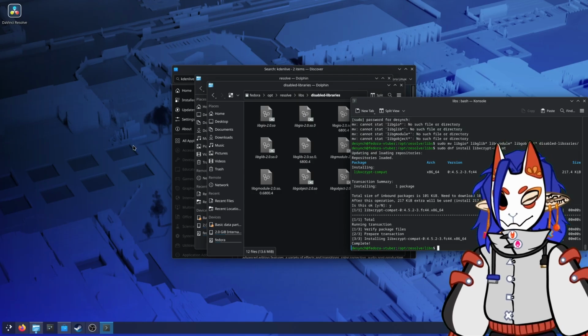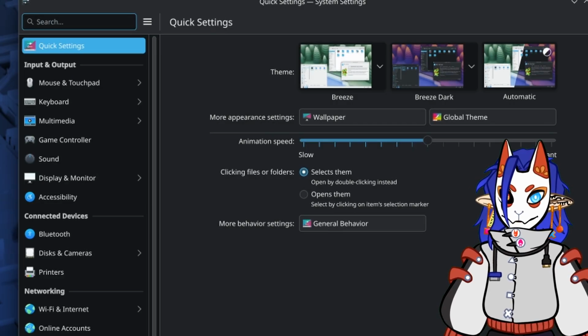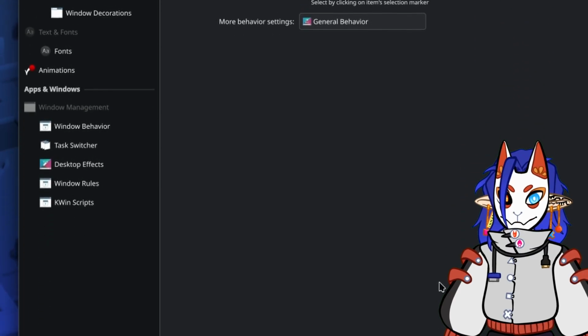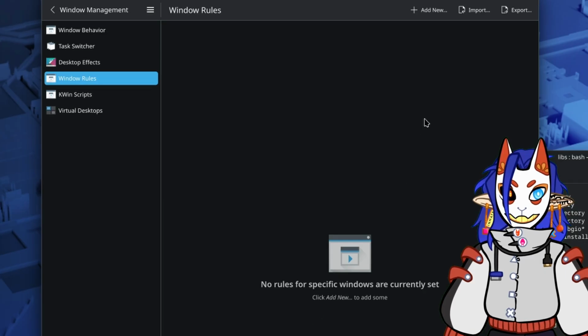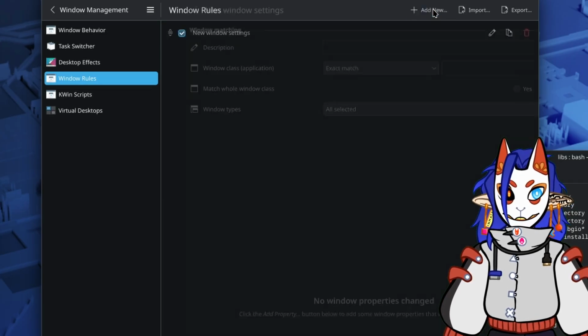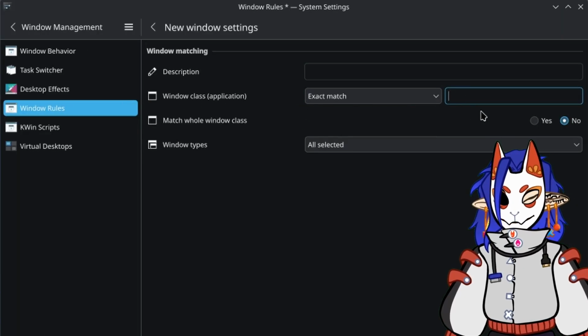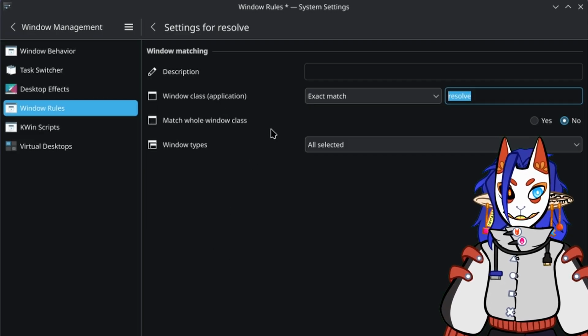To add the close button to DaVinci Resolve, we need to open up the system settings, and then you want to search for window rules. In window rules, you want to, in the top right corner, add a new window rule. In the window class section, you want to search for resolve. This is going to make sure the rules that we set here apply only to Resolve. And that's basically all you need to change here.